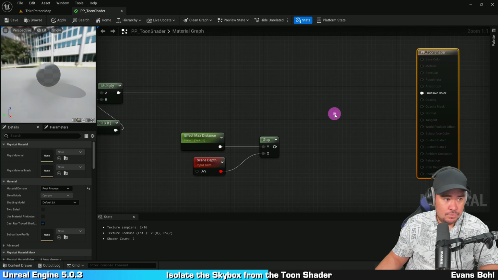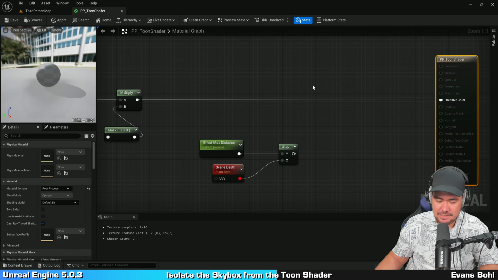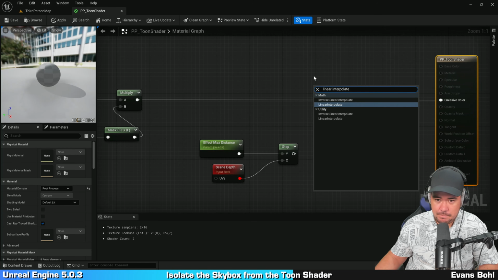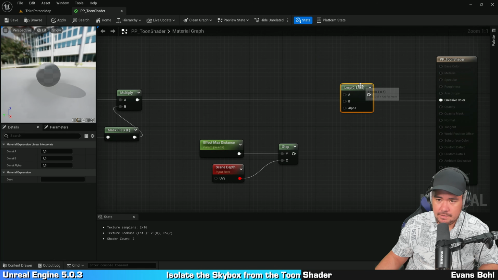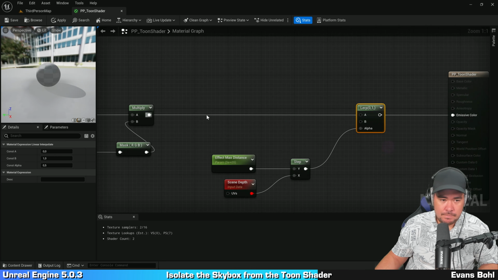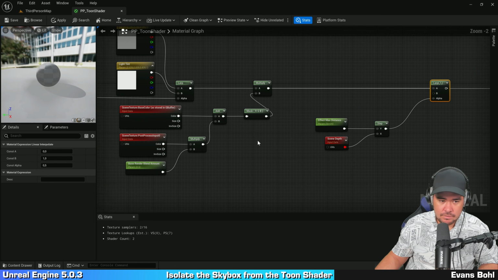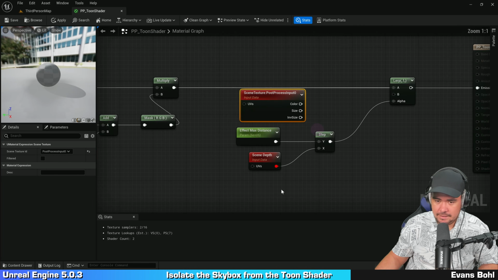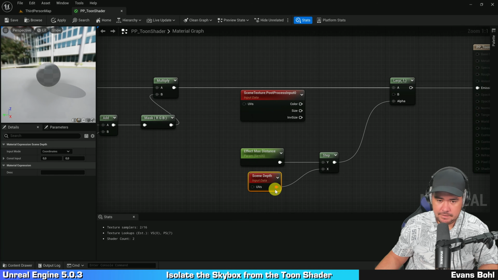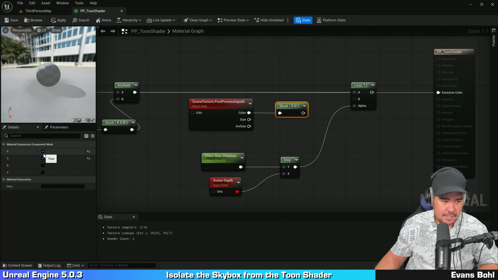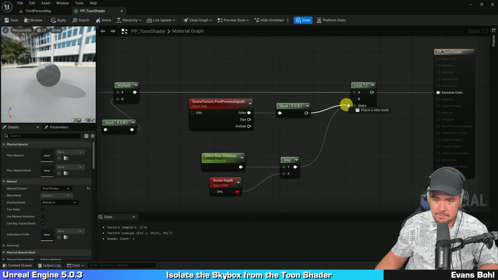So to do something like this, I'm going to add a lerp node. I'm going to right-click, type linear interpolate, and just so you know, I can press L on my keyboard and left-click in the graph to add a lerp node. So here I'm going to plug the step in the alpha. Then I'm going to plug the result of my Toon shader in the A input. And here in the B input, I'm going to get the scene texture post-process input 0. I'm going to duplicate it to get the rendering from the scene without any effect applied on it. Then I'm going to drag a component mask, select R, G, and B, and plug this in the B input.